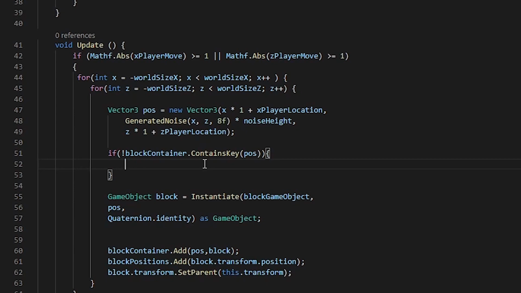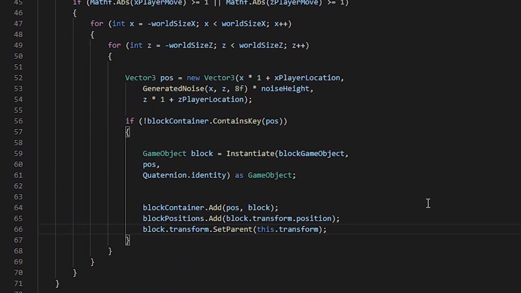Within this if statement, we can move all of our below code inside of it. We do this because we only want to create the objects and actually spawn them into our world only if they do not already exist.